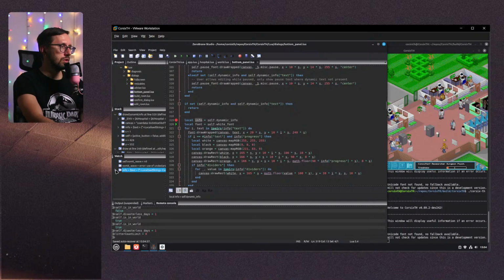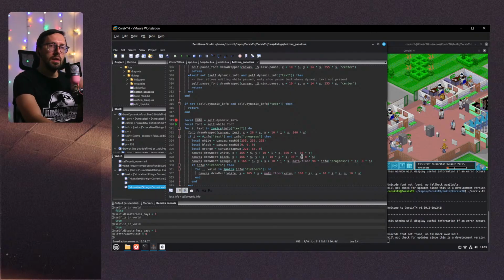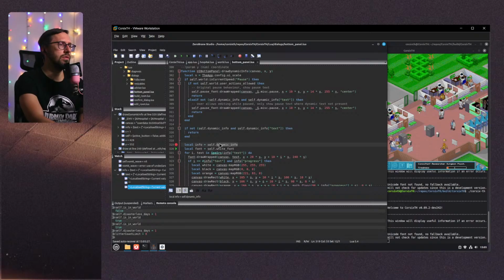Add watch. Localize string. Current value. Toilet. Times used 0, so it's somewhere there. White font, pair info text. So I need to understand how dynamic info is populated.